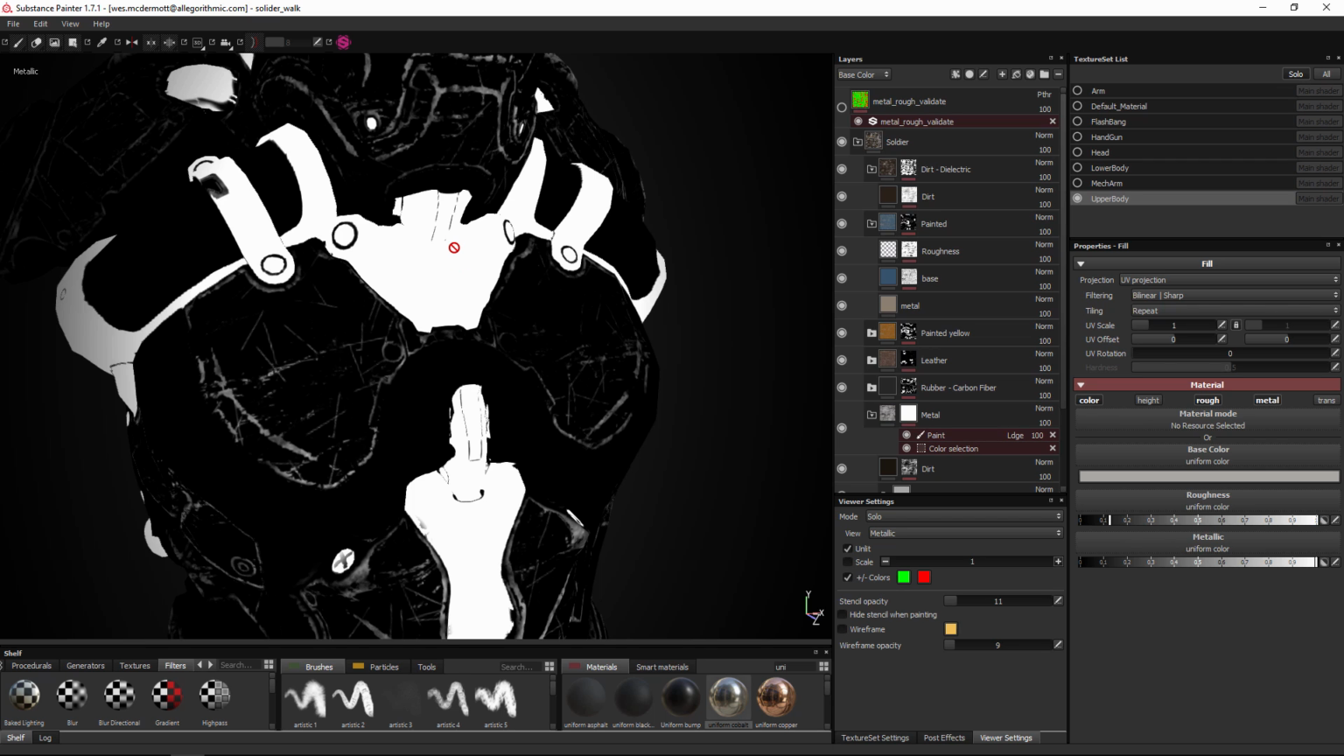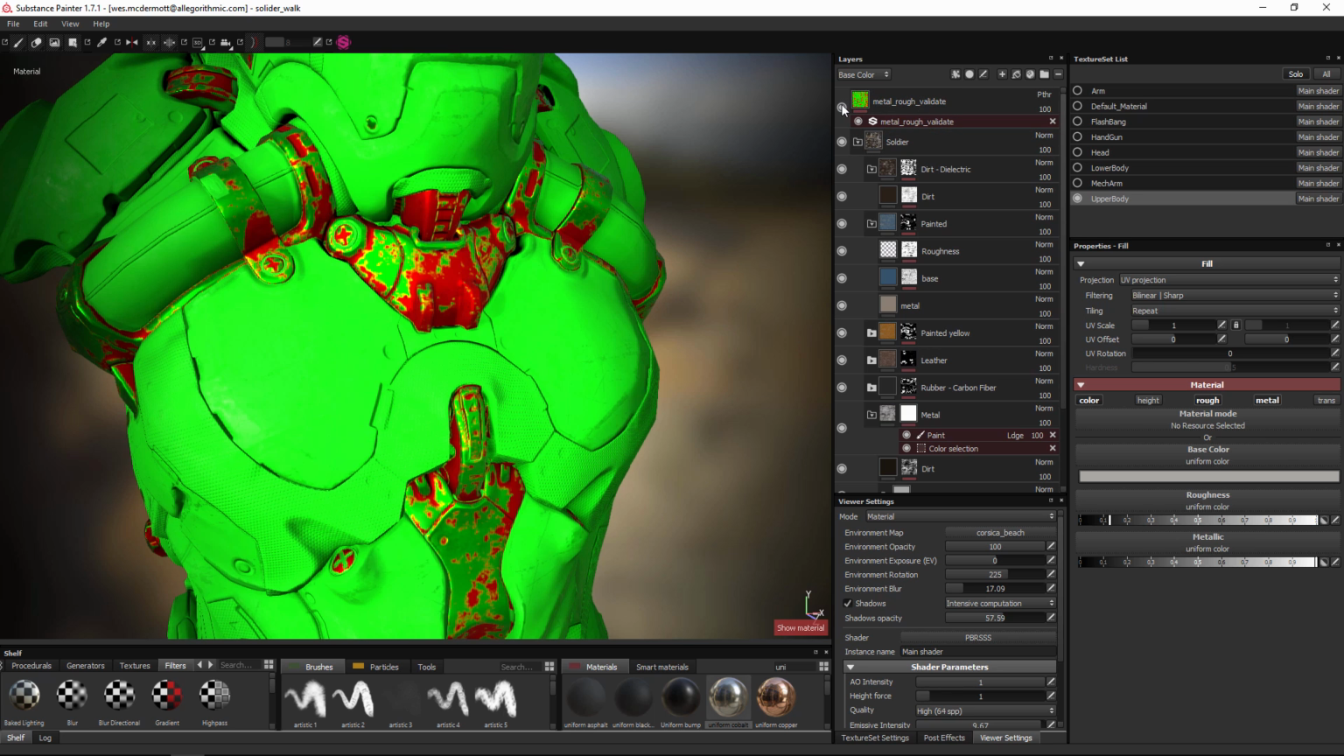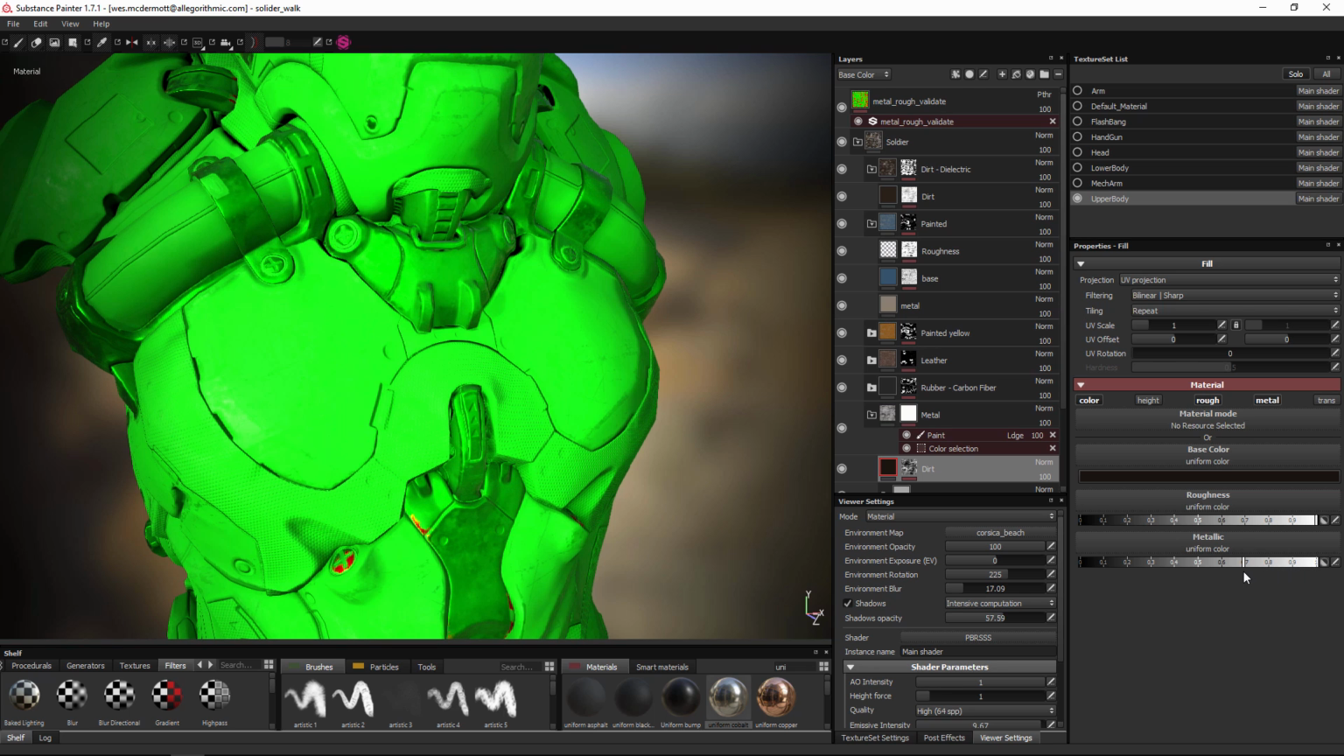So what we need to do is check to see how that dirt layer is affecting our metallic channel. First, I'm going to go into material mode and enable my filter. I'm going to come down to dirt, and sure enough, if I look at the metallic channel for this dirt, it's set all the way to 1. So I'm basically saying, hey, this dirt is metallic, which it isn't. It's actually dielectric. So I'm going to start to decrease this value, and you can see that as I decrease it, we start to get a green validation.